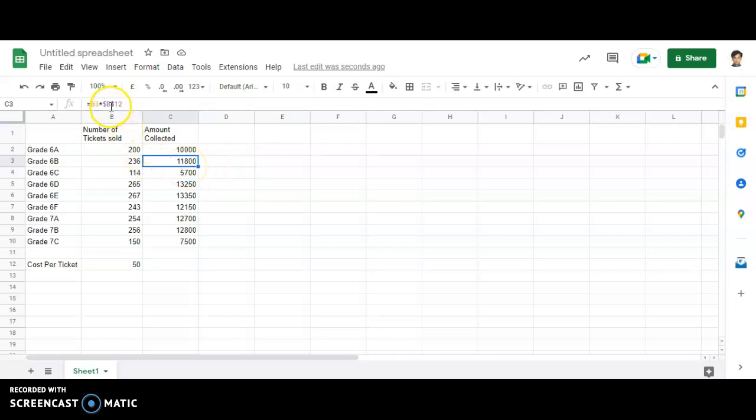Now I will be removing the dollar sign from B. That means I'm fixing the row and the column is changeable. So over here you will be able to see B$12. So it is nothing but I'm fixing the row, and in the first I have fixed the column.